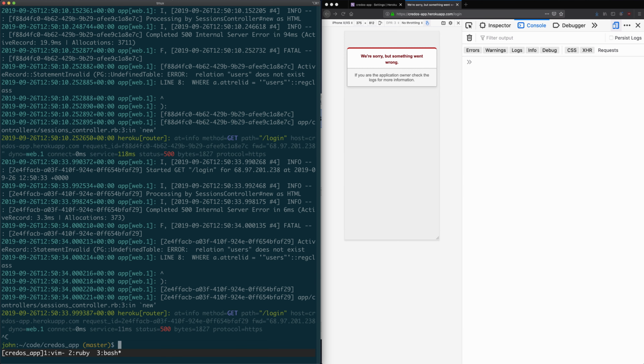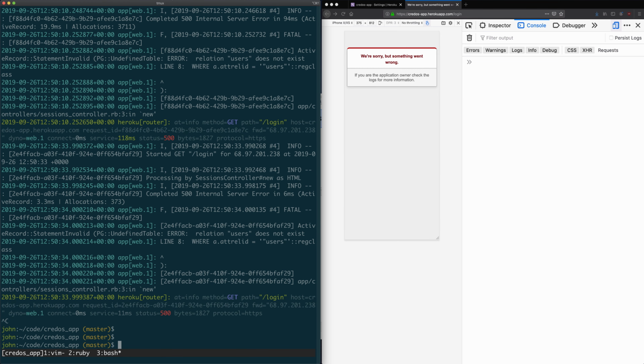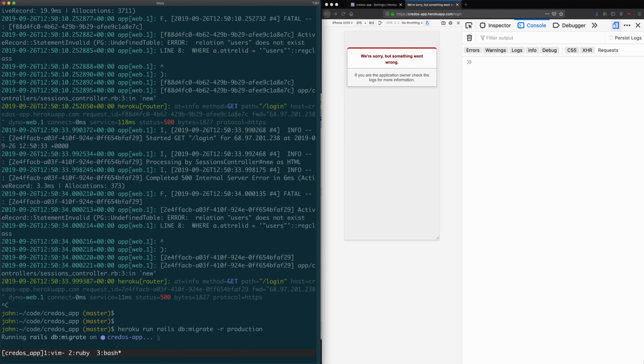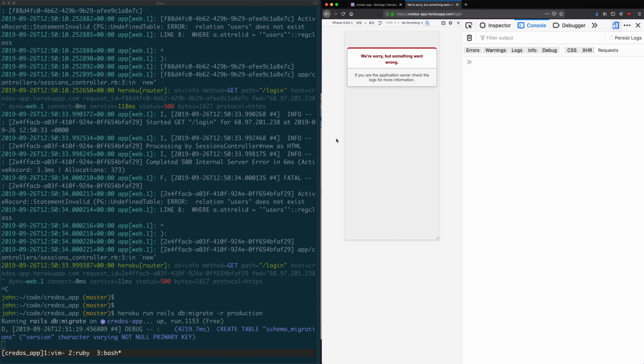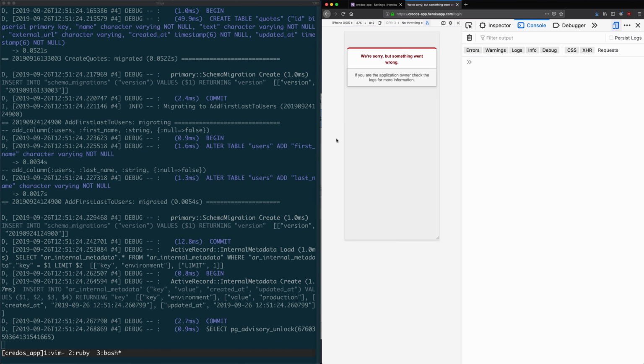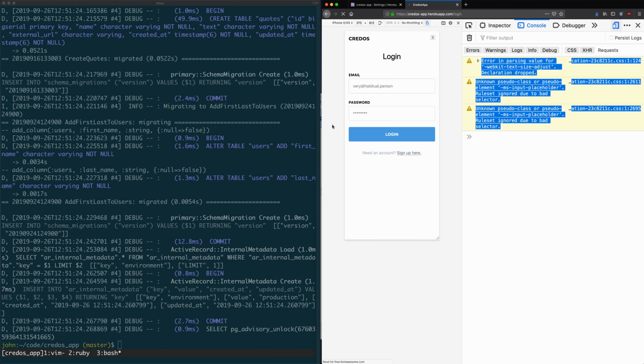And the reason this happens, if we cancel out of the logs, is because Heroku does not automatically migrate the database. So we can do heroku run rails db:migrate. I'll do -r production to pick that remote, even though there's only one Heroku remote in this project. It's just a good habit to get into. So it's running migrate. It's finished.